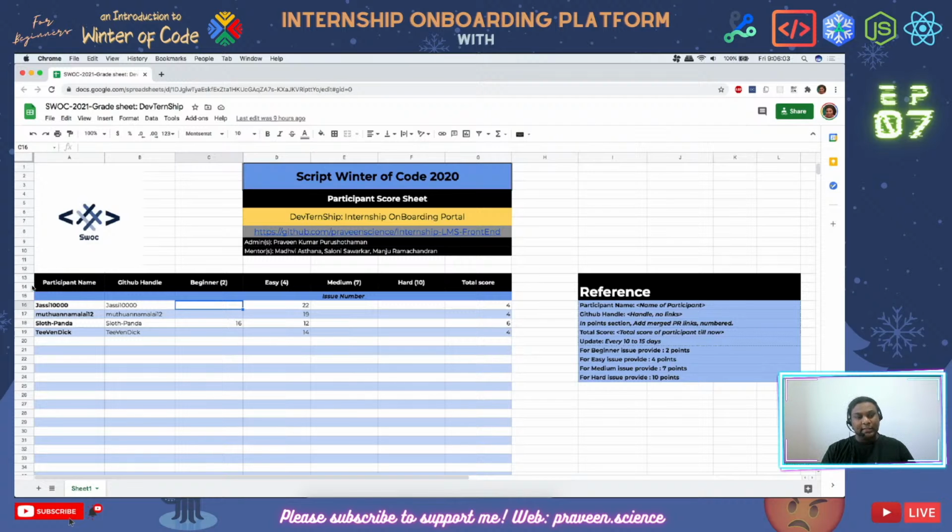For example, this person, Jesse 10,000, has actually created one easy problem. These are pull request numbers separated by comma, and the number is an easy one. So there is only one. So the total score is 4. This person, Slot Panda, has actually created 2 merge requests that are successfully merged. The numbers are 16 and 12.